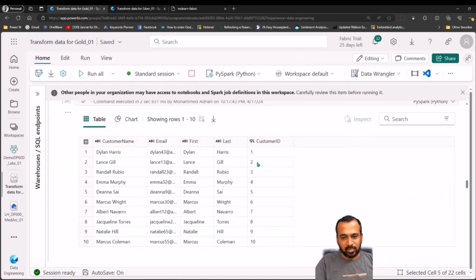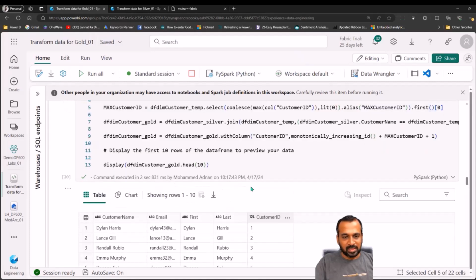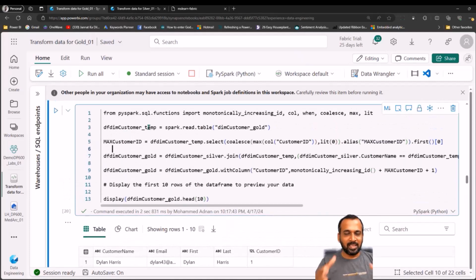And we are generating a customer ID as a separate column here. So that's what the script is doing. We are taking just the customer name from that table and then extracting the email ID, first name, and last name from that information.